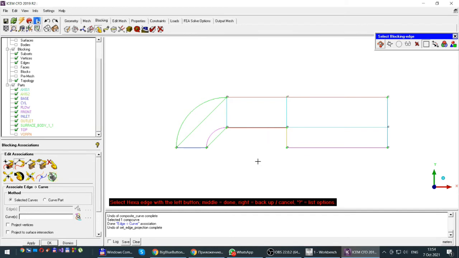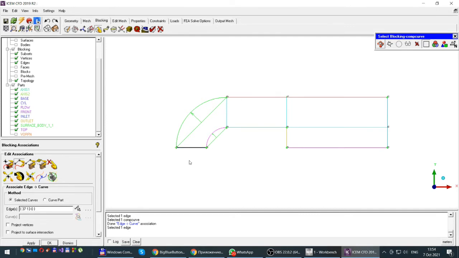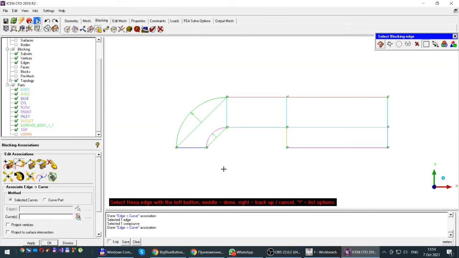Edge, select it, cylindrical part, okay, now the axis 1 and axis 1 part. Okay, I hope everything is all right. Better to check it.